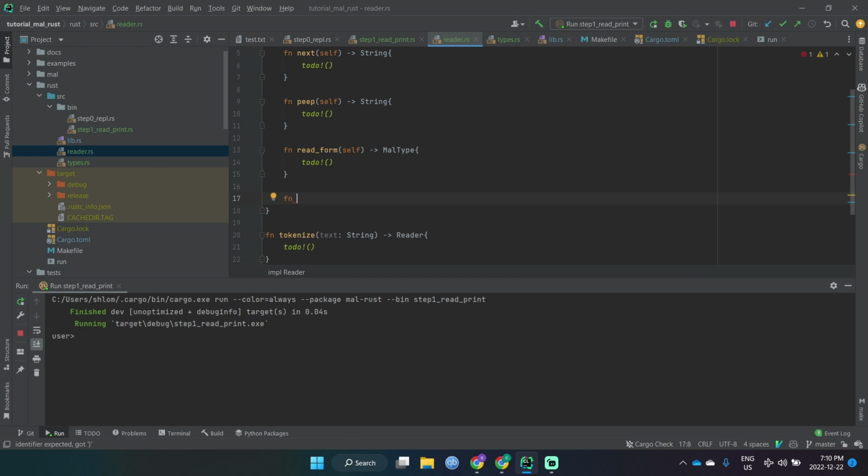And fn read. Actually, read form. Then we have read atom. Self, mount type.